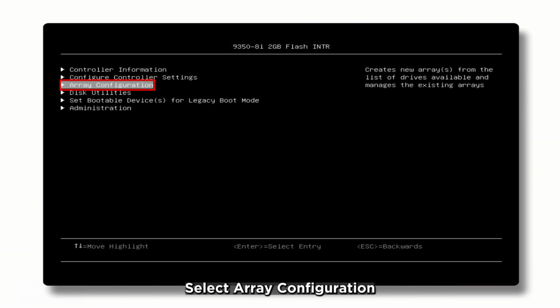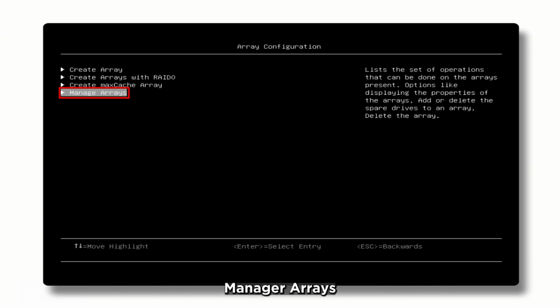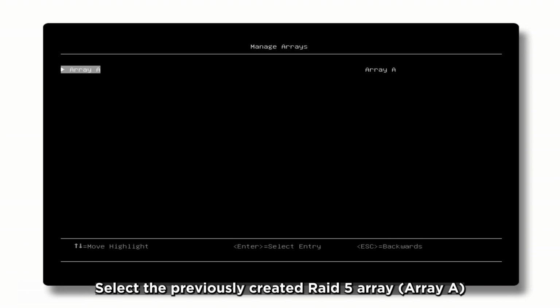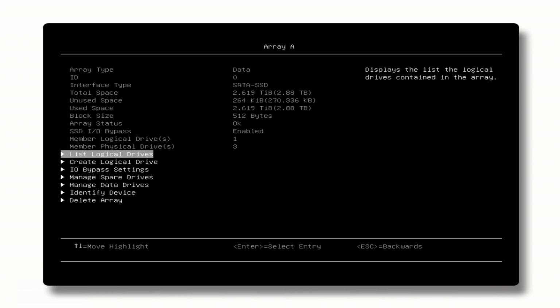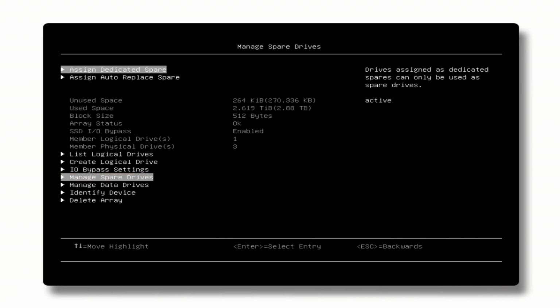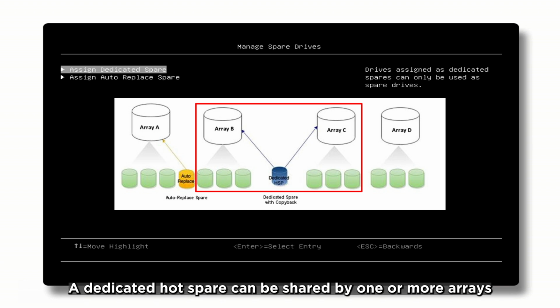Select Array Configuration, Manage Arrays. Select the previously created RAID 5 array, Array A. Click Manage Spare Drives. A dedicated hot spare can be shared by one or more arrays and protects any redundant logical drives in those arrays.